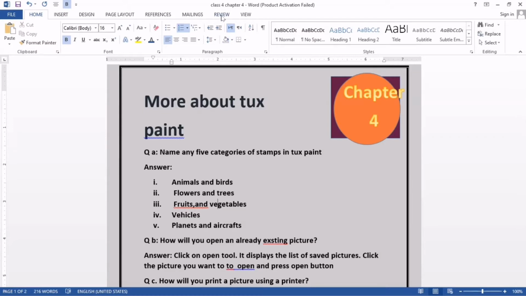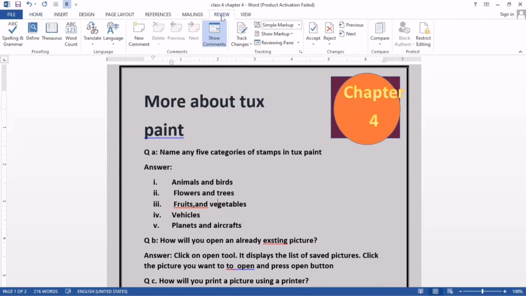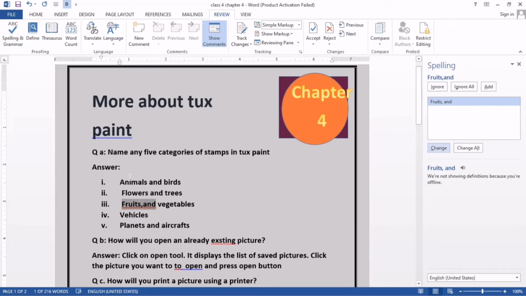So go on the review tab, click here. The first option is in the proofing group. This is the proofing group, and here you can see spelling and grammar. When you click here you can see this option appear. Here it suggests fruits, because I wrote a comma and both here, so that's why this is a mistake. It gives me the option fruits, comma and, so I change it. This will be changed and this red line finishes.